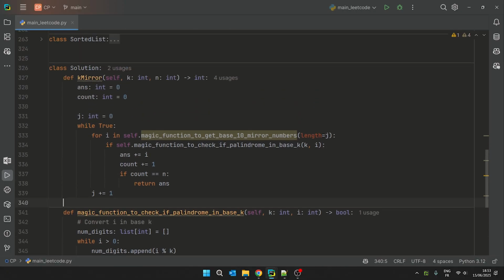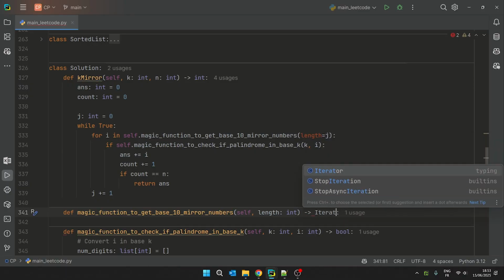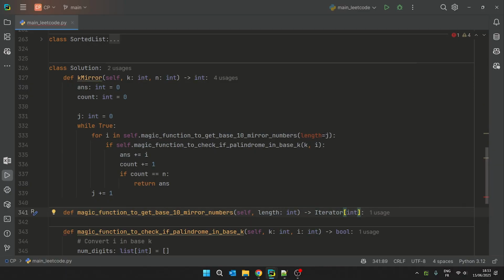Now for the slightly more complicated function, this will return all the base 10 mirror numbers. And so this can just be an iterator of integers so that we can just iterate on it. So instead of return, we'll just yield everything we can.